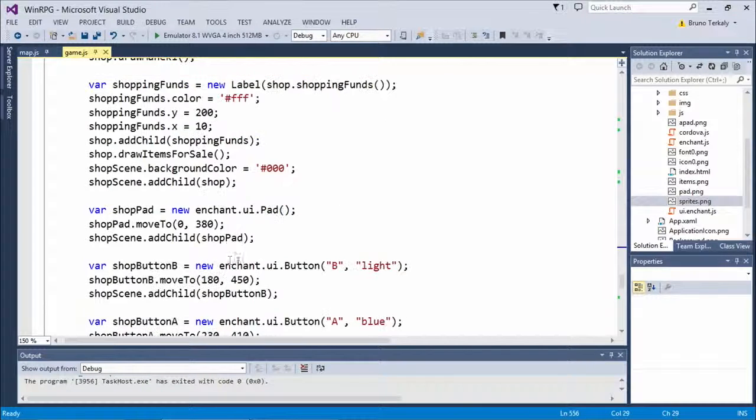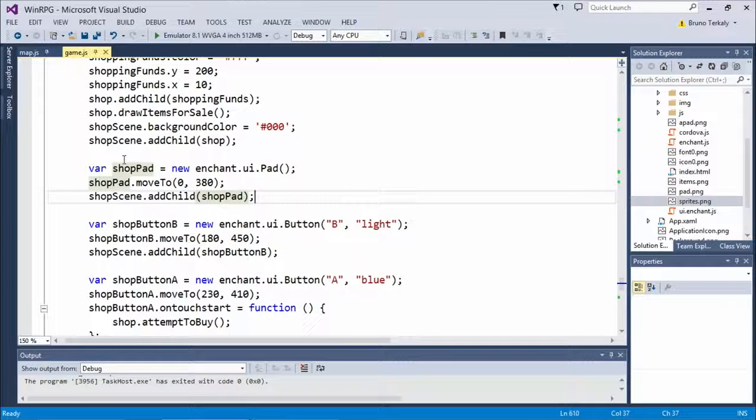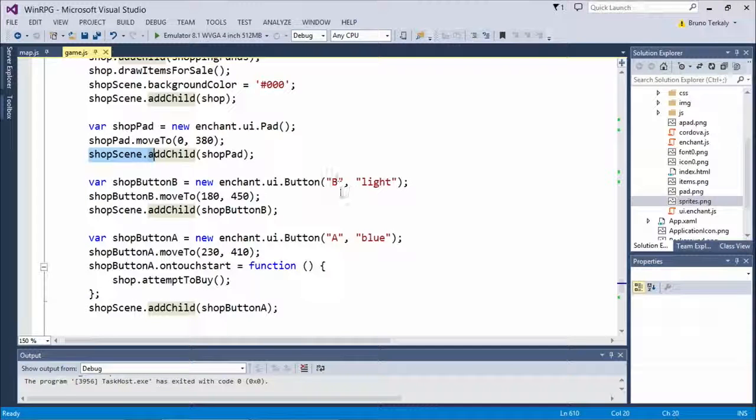And down here is our shop pad. I just gave it a different name so it's clear what we're dealing with. This is our shop D-pad, and again, it comes from Enchant UI. You go ahead and move it to whatever position you want and add it as a child to the shop scene. Then we have a shop B button and a shop A button. Even though we don't really have functionality for B yet, it's there for whatever functionality you choose. Aesthetic appeal of the old Game Boys is what I like to refer to it. So we move it into position and add it, and then the A button, move it into position, add it.